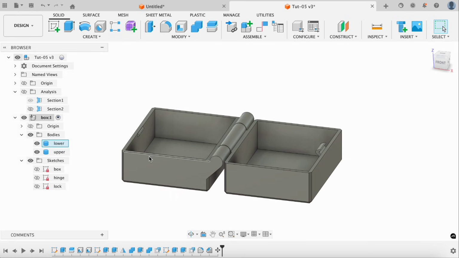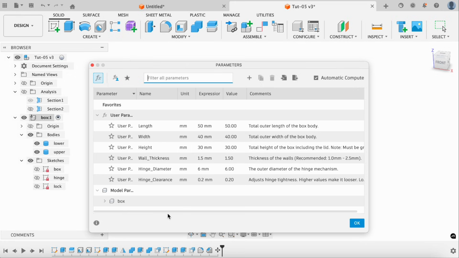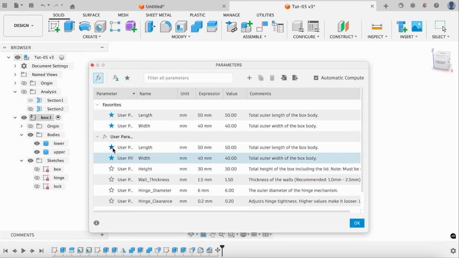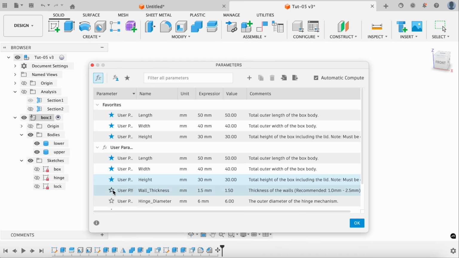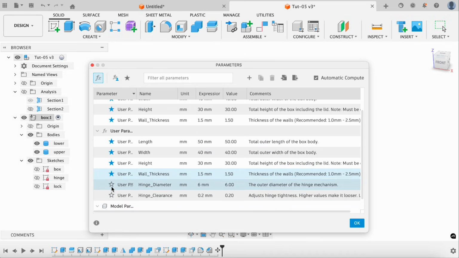First, let's go to the hinged box with a latch we modeled in Fusion 360 earlier. Go to Change Parameters under the Modify menu. Here's the trick. Find the parameters you want to share with users, like length, and click the star icon next to the parameter name to mark it as a favorite. Only these starred parameters will be recognized by MakerWorld.